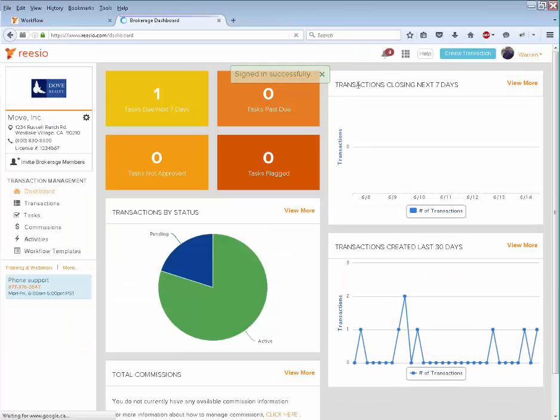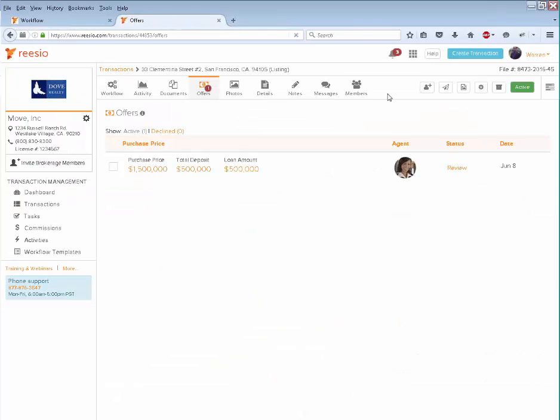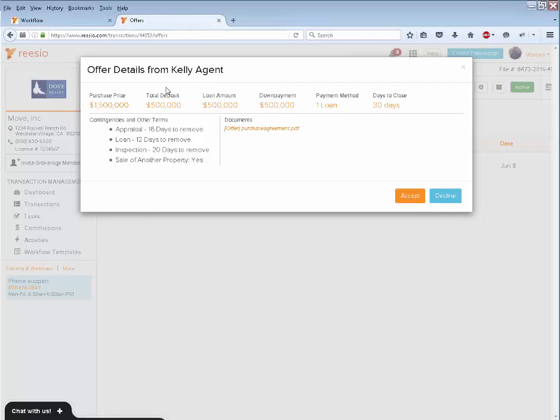So when I'm logged back in, you'll notice now if I click on the little bell at the top, it's going to indicate that I've received an offer. So I can click on this and it'll take me to the transaction, take me to the offers page. So now I can review the offer. It's got the basics here, but if I click review, I can actually review the entire offer, including a link to the document that they uploaded.